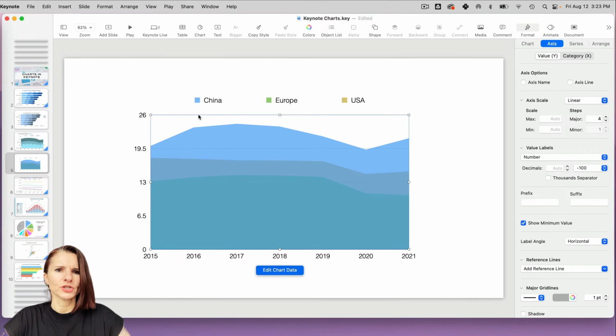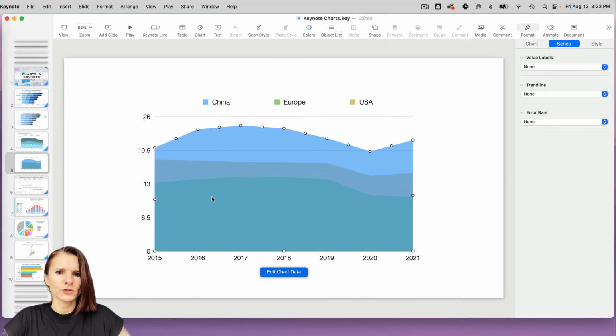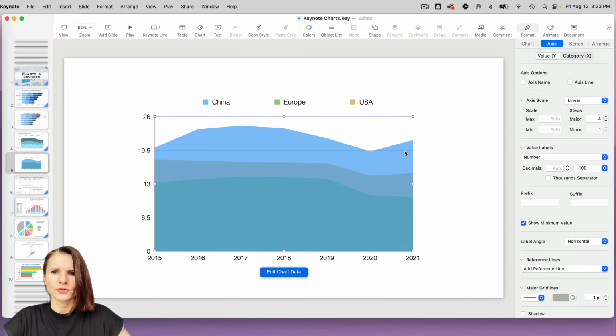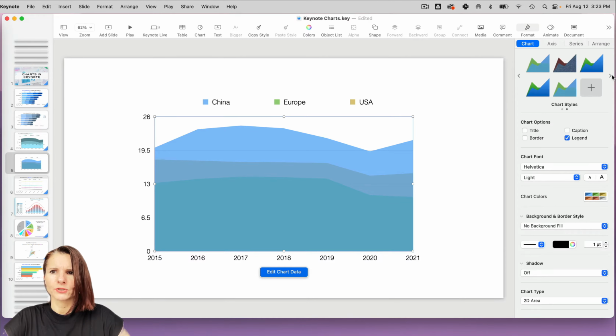And you can position your chart in the middle. Now I can change the colors. I can select the chart and go to chart and select different options.